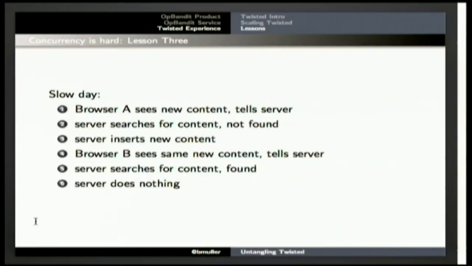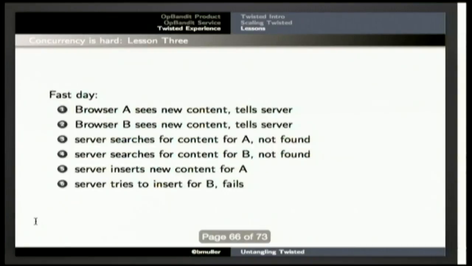So on a slow day, say, browser A sees content, tells the server, the server searches for the content, doesn't find it, and okay, I need to save this. Then the same thing happens with browser B. It says, hey, I just saw some content, tells the server, the server searches for it, it's found, and okay, I need to do nothing. But what happens when you have a ton of traffic and suddenly some of these things start happening at the same time, where you have a race condition where both browser A and B see the content at roughly the same time and tell the server.